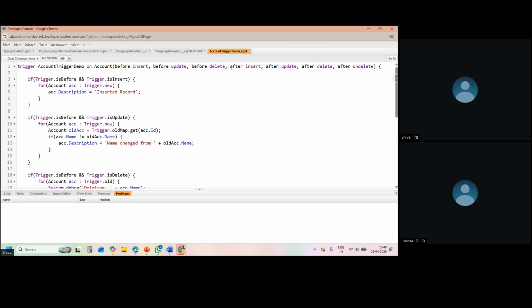Coming to after events. When a record is saved into the database, updated, deleted from the database, or undeleted, that is, the record comes back into the database. After this action, if we want to perform something, we will use these events, the after events.